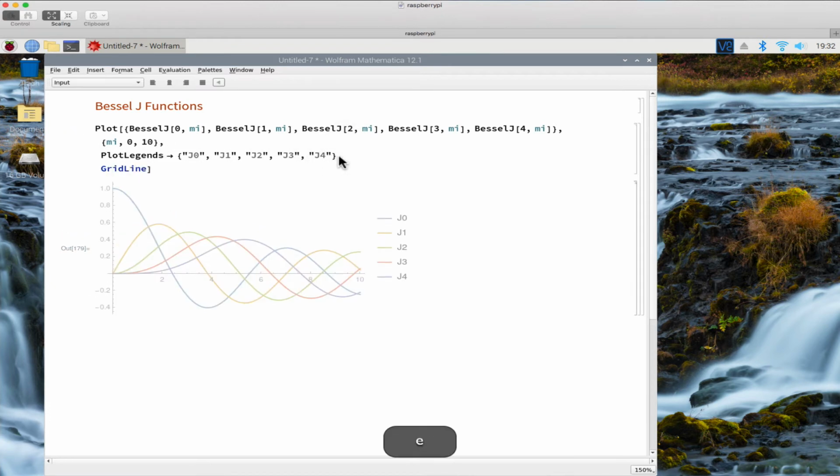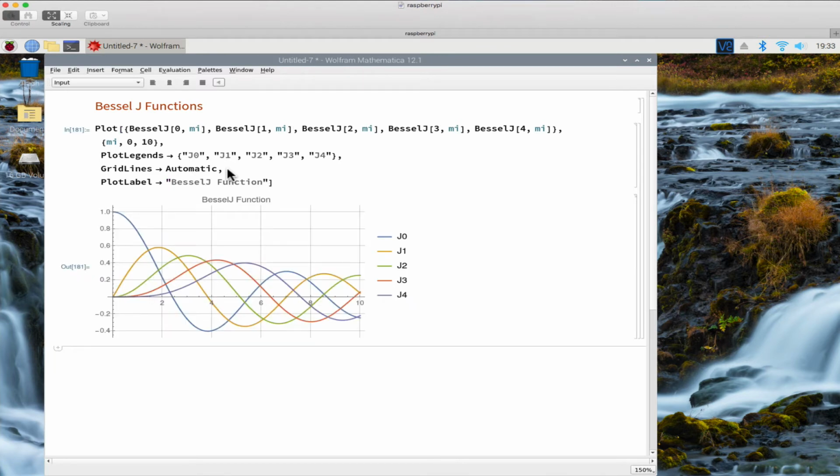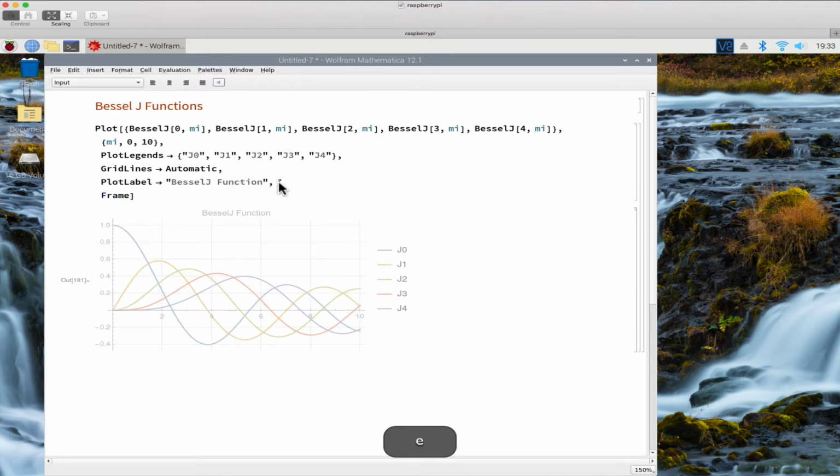Add grid lines. Add a plot label. Add frame labels.